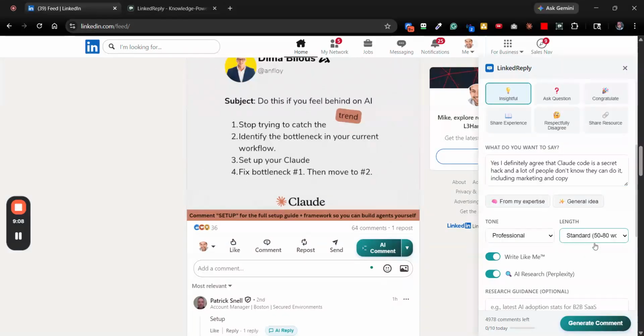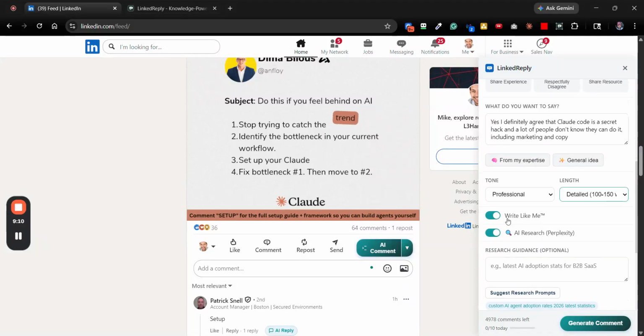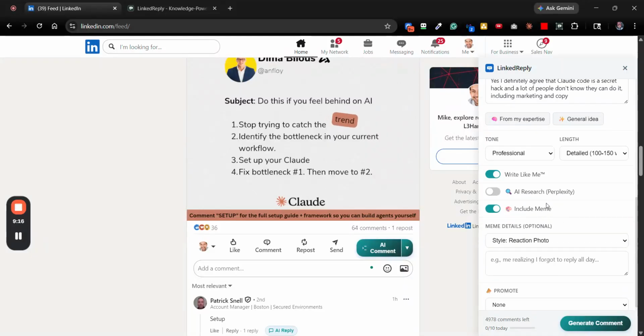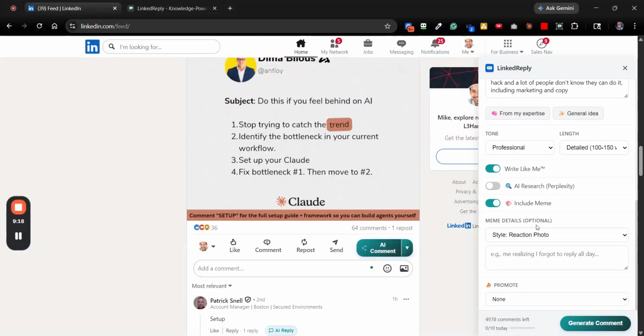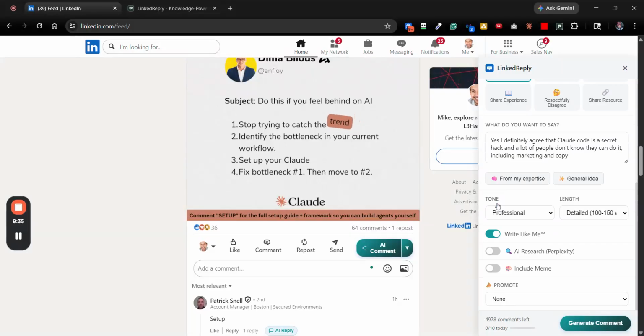So we'll do a detailed response. We'll make sure that it writes like me, and we will turn the research off. And we don't want a meme. That's when you can create memes. It's kind of the same process. The only thing is with the meme image on comments, you have to download it and import it with this little thing here. You can't just do a drag and drop. That's not because of me. That's a LinkedIn thing. But I'll go ahead and generate the comment, and I'll pause it while we wait.